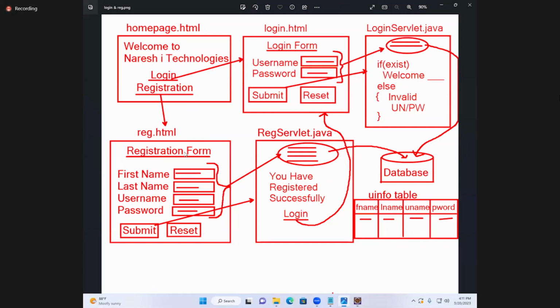So in registration.html, you can write n number of fields: first name, last name, address, mobile number, mail ID, whatever you want. After entering, you click on the submit button, then the Servlet should execute. But just this HTML is completed.